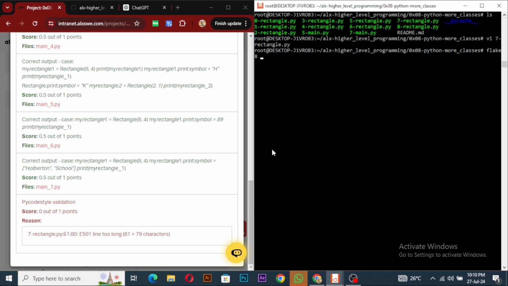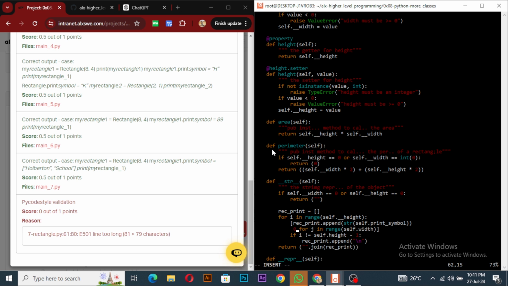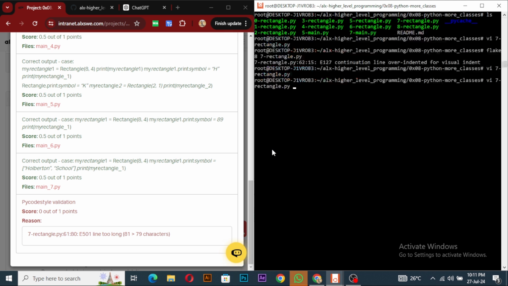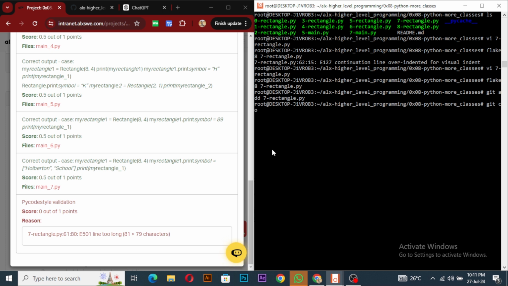8, 7-rectangle, over indented. I think it should be this. Let's try this. Under indented. Okay, it worked. So git add 7-rectangle, git commit 7, git push.